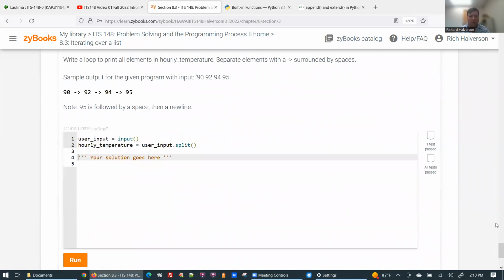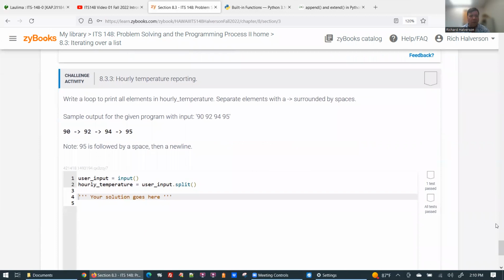All right, so that worked. Here's another one. Write a loop to print all elements in the hourly temperature. Separate elements with a, oh, I see. Okay, so I guess we're reading in some temperatures.